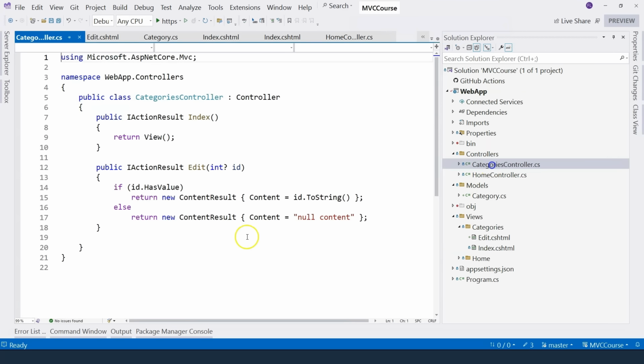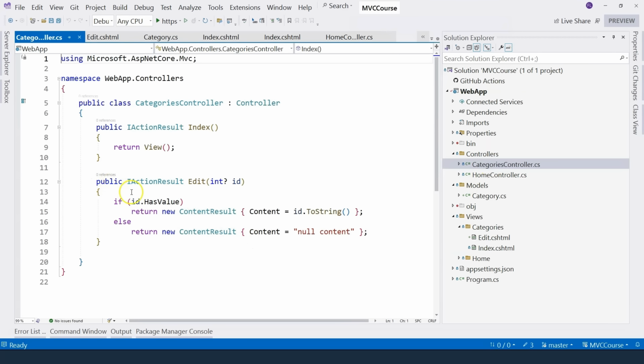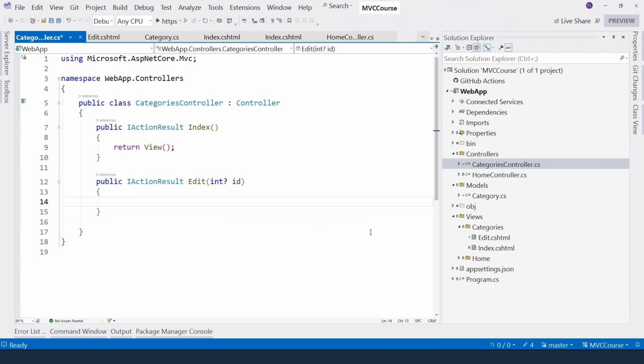So now let's go to the controllers here. So when the request is routed to this particular action method, the ID is provided here. Right now, we are just directly displaying the ID on the page. So since we created the view, we can use the view.